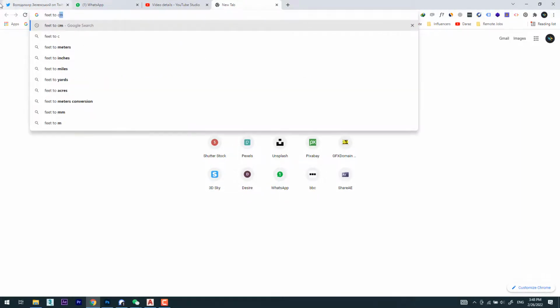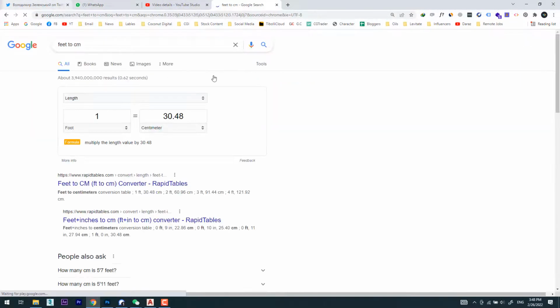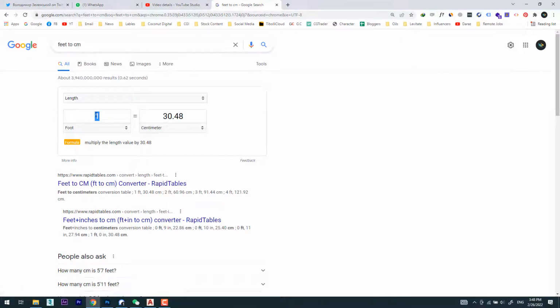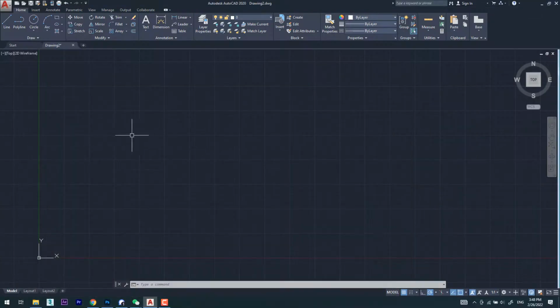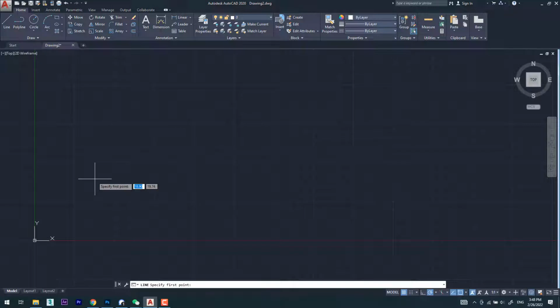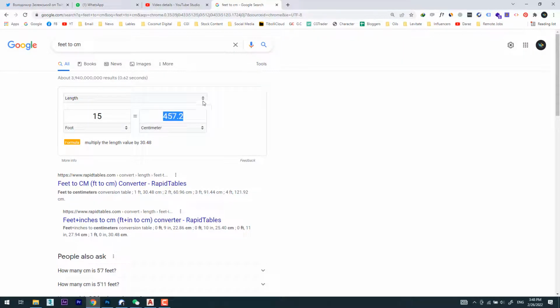Or you simply go to Google and write feet to centimeter, and there you enter the value, for example 15 feet. This is the centimeter value, you just type it over there. Got it? So for example, now we are going to make a room of 15 feet by 15 feet, which would be 457 by 457.